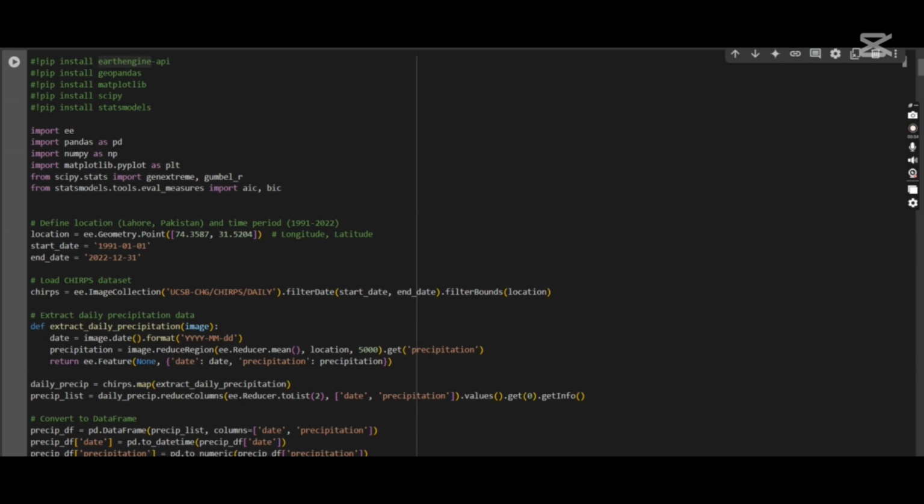In this tutorial, we will focus on Lahore, Pakistan, a city that frequently experiences heavy monsoon rains, urban flooding and extreme weather events. Using 30 years of satellite rainfall data, we generate IDF curves and compare different probability distribution models to understand extreme rainfall behavior.